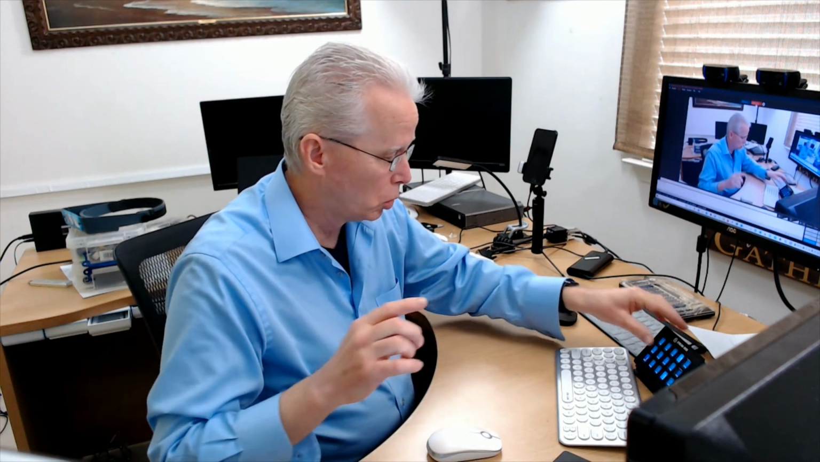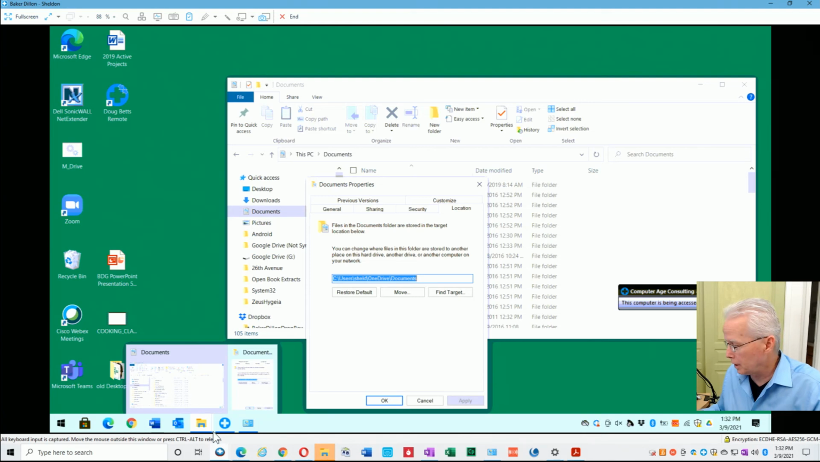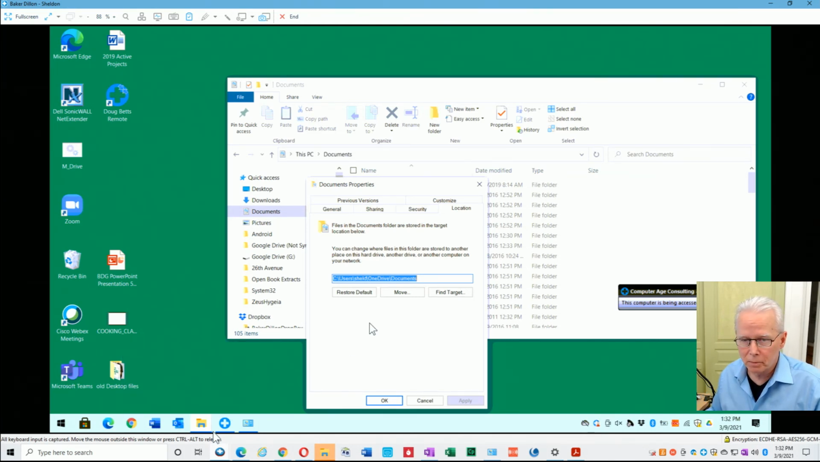Okay, I think I've got it figured out. So we don't know for sure if Sheldon's going to stay with the old laptop or go to the new laptop. So that means in regards to, I was concerned about moving this default folder or not. That's going to be irrelevant if he winds up staying with his laptop.